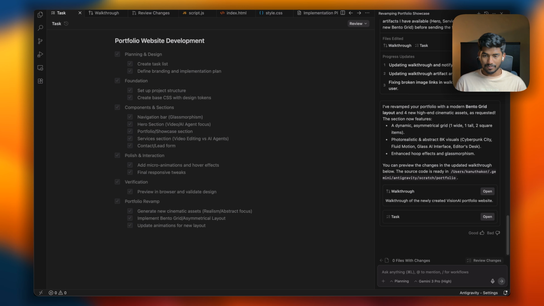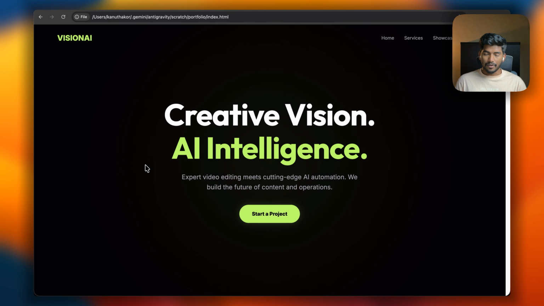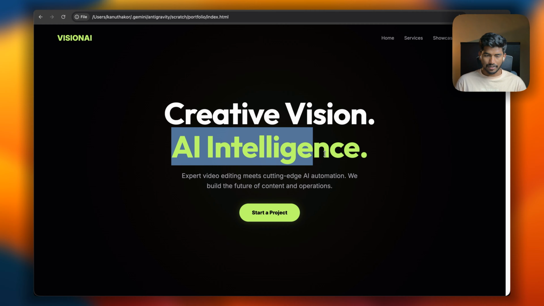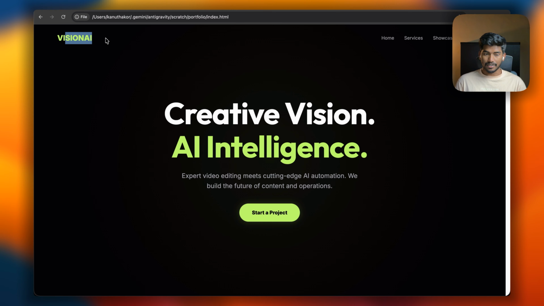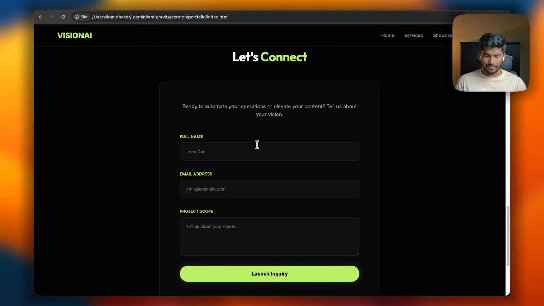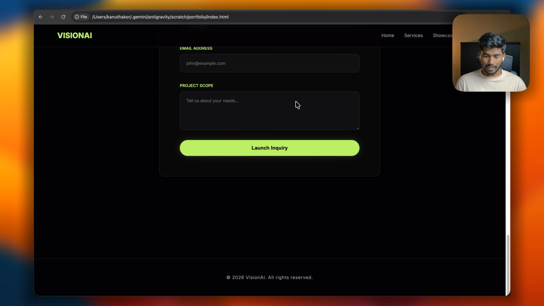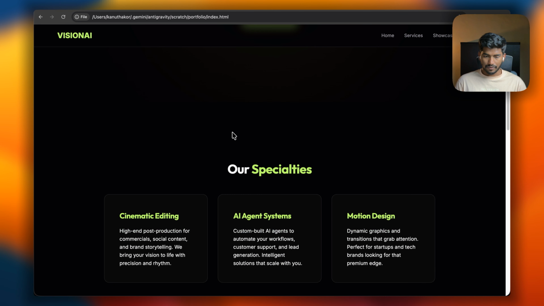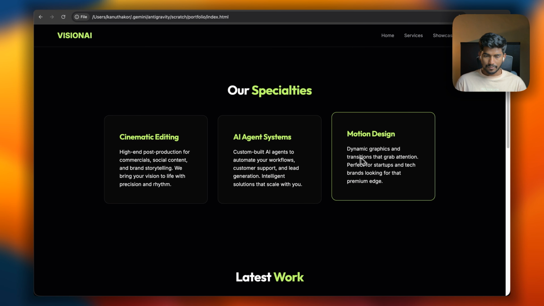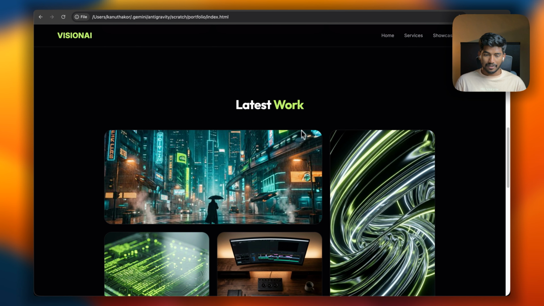And we are going to see this. So let's just move to our browser here. And this is what we have. Let me just refresh this. So if you are aware of this, this was our page as it is, creative vision, AI intelligence. It gave this name Vision AI, which is good considering this. And see, when I click on start project, it just brings me to this contact page. Now here, specialities remain as they are, but this is the part we asked for the modification, which is our work.